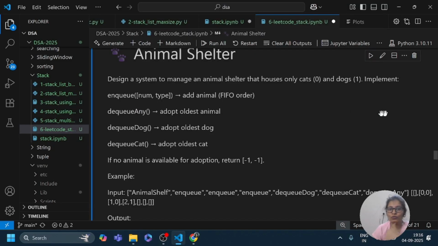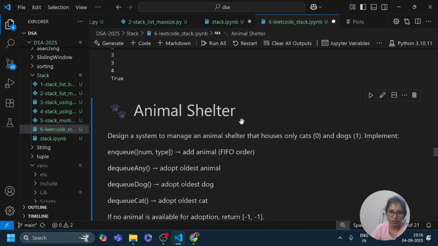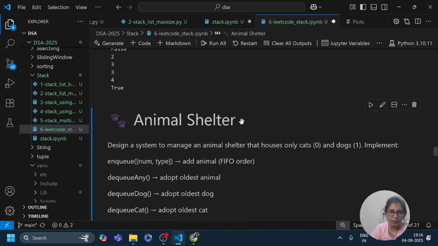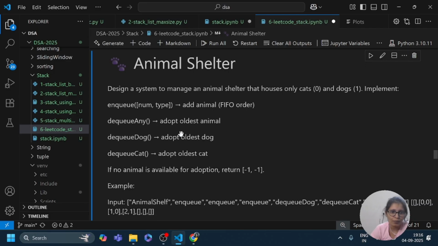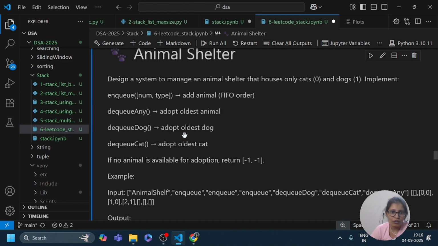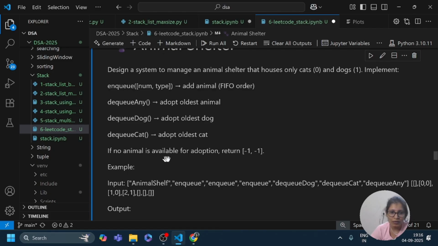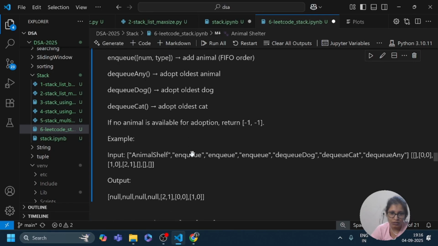So today we are going to solve another interview problem. The problem name is Animal Shelter. The question is: design a system to manage an animal shelter that houses only cats, meaning zero, and dogs, meaning one. Implement enqueue, which adds an animal in first in first out order, and dequeue-any, which adopts any animal, I mean cat or dog. Dequeue dog adopts the oldest dog and dequeue cat adopts the oldest cat. If no animal is available for adoption, return -1, -1.